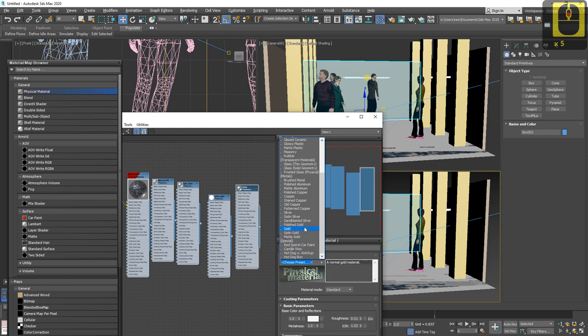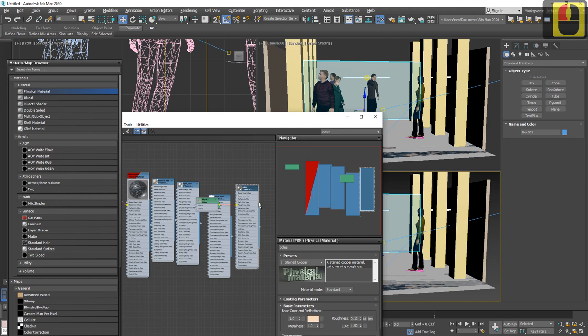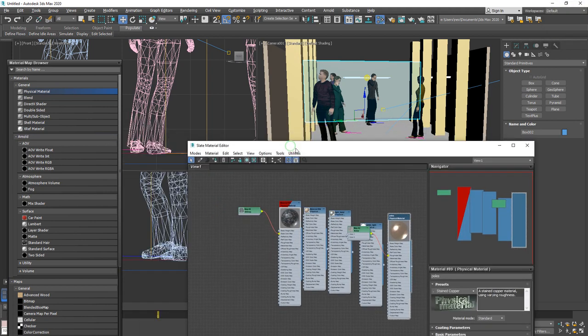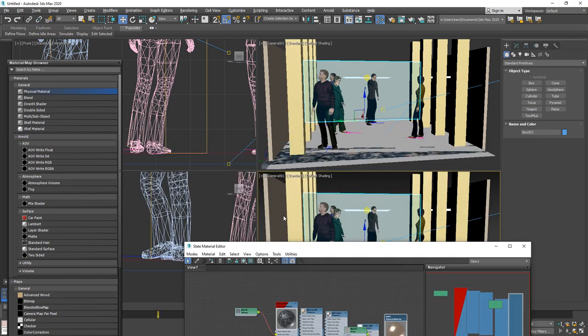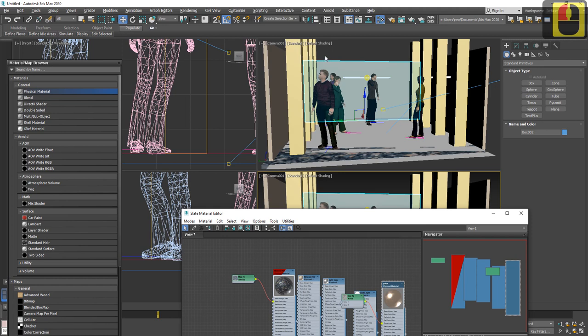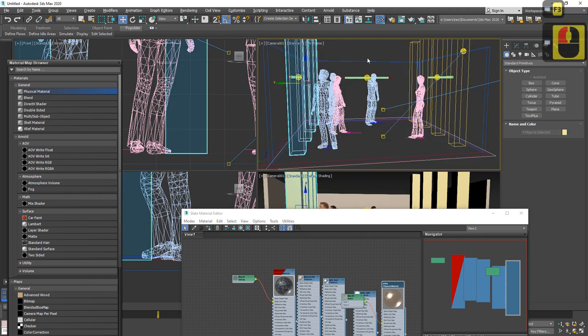Stained copper. It's kind of neat. A little too reflective, but we'll double click on it anyway. It's kind of neat. They're all selected, I believe. Nope, they are not. My mistake. So I'll select these guys. F3 so you can see. Control. Select these guys. F3 again. Physical material. And apply to those.